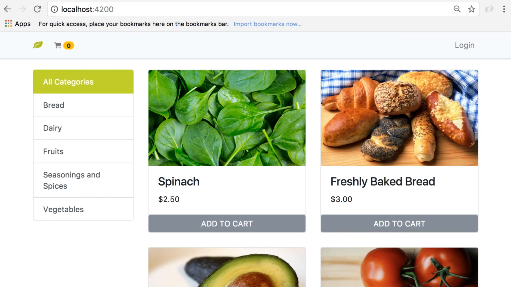Alright, we have reached the most exciting part of this course. We're going to build a real-world e-commerce application with Angular, Firebase, and Bootstrap 4. In case you didn't see a demo of this application at the beginning of the course, let me walk you through this application real quick.